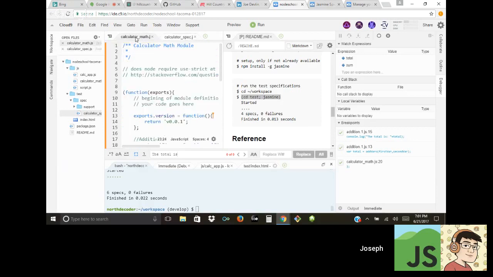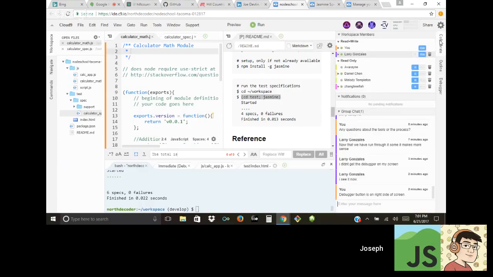Let's try to find it in calculator math. There's nothing in there either. So I don't know. That's curious, and we'd have to look into it some more. So what kind of a move do you want to make here, Larry? Do you want to try adding a function or adding a test?